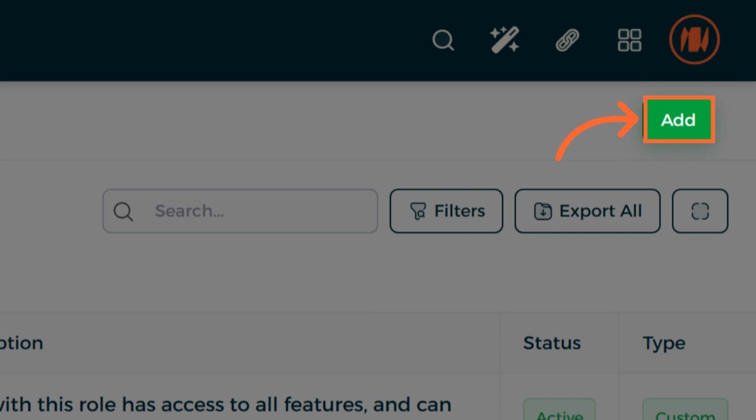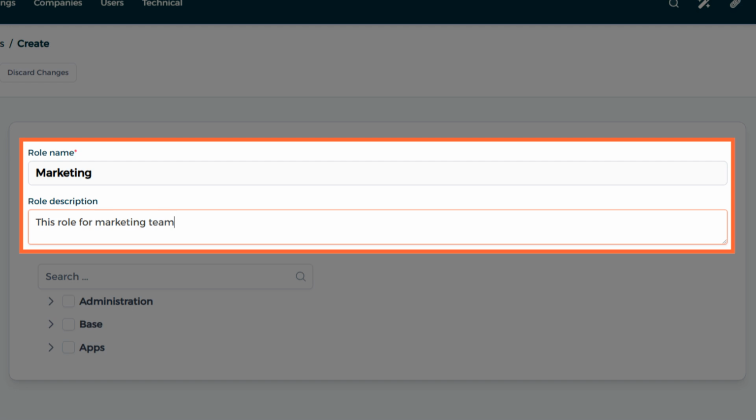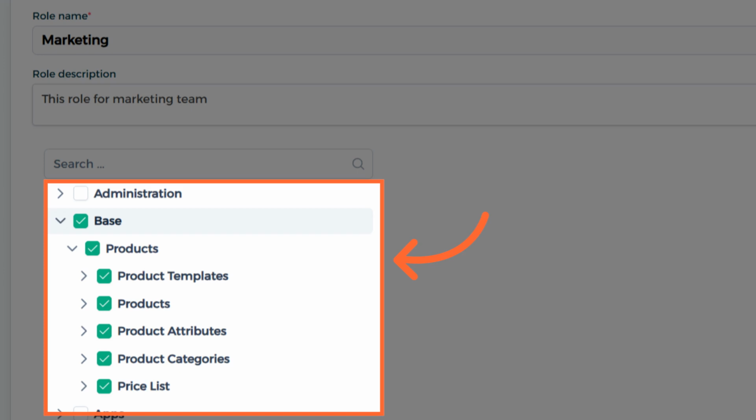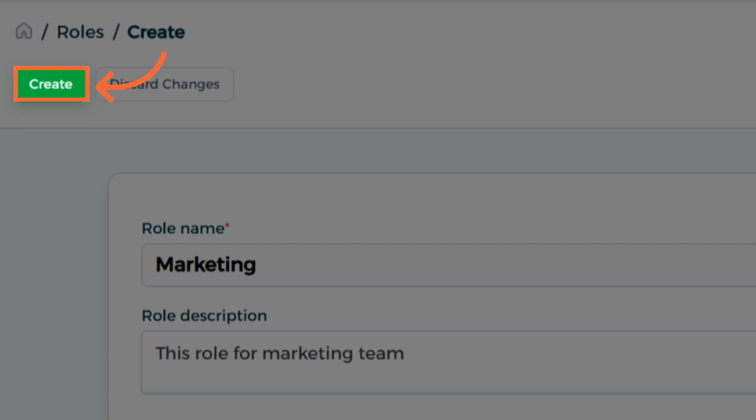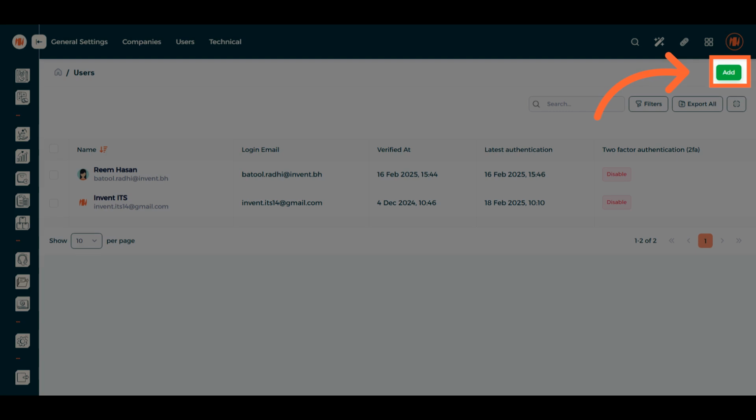To add a new role, click on Add at the top right. Fill in the details. Assign the necessary permissions, and your new role is all set. Then click Create at the top left. The new role has been added. When new users are added, you can assign this role to them or to existing users.